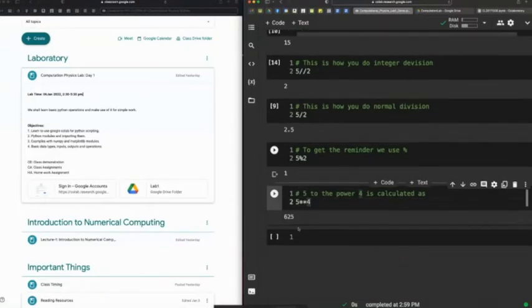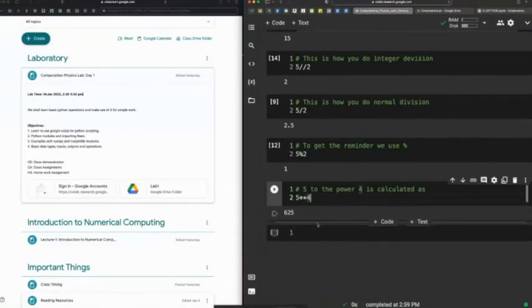All right. Any questions so far? So these are very basic things. But if you have any question.